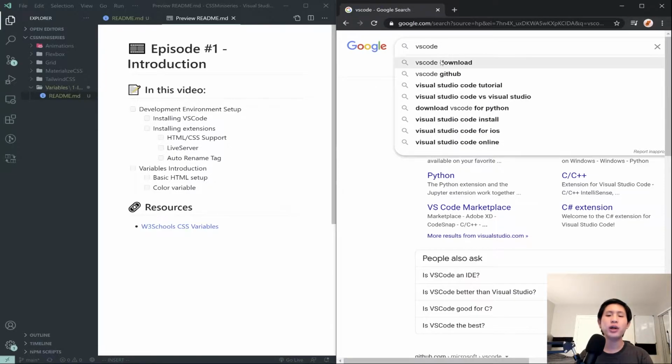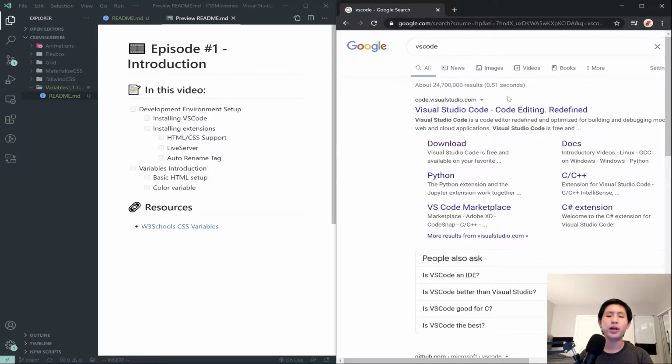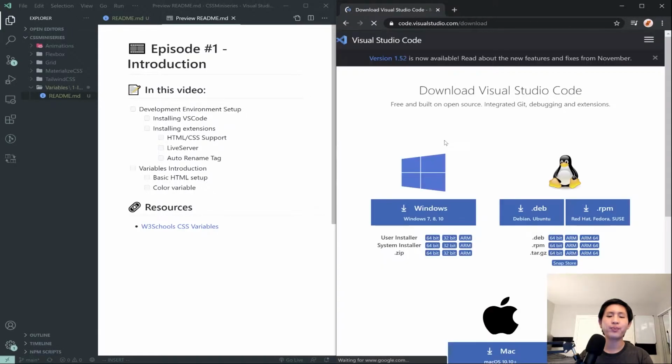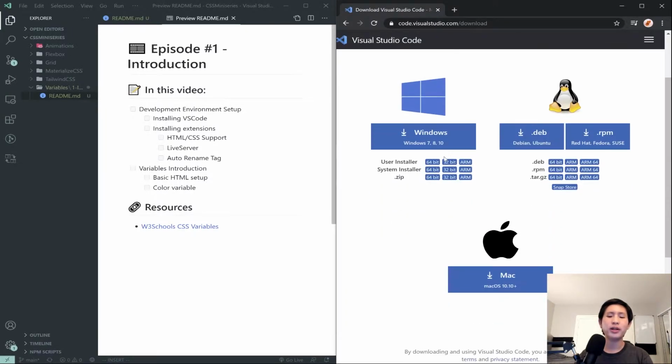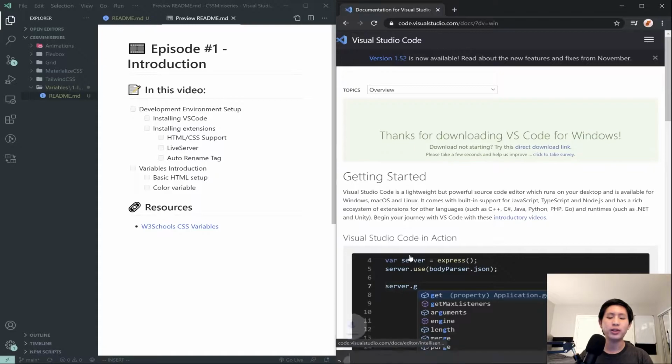What this will do is bring up this code.visualstudio.com link, and you want to click download. Now once you're here, you can download the Windows, Linux, or Mac version depending on what you need. I'm going to download Windows since I'm on Windows. And then once it finishes, you can run it and install. I'm going to cancel since I already have it installed here.